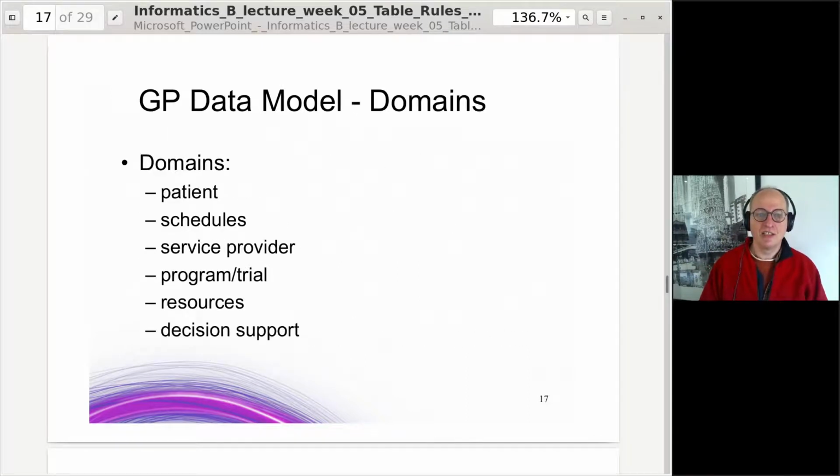I'll tell you. So the first level domains, these are all the domains of data. So the big picture: patient, schedules, provider, trial, resources, decision support. Oh, that's just to begin with. And that's just GPs today. In 10 years, there'll be another 3 things on there. So again, job for life, keeping all this in check. And that's what health information managers are good for.